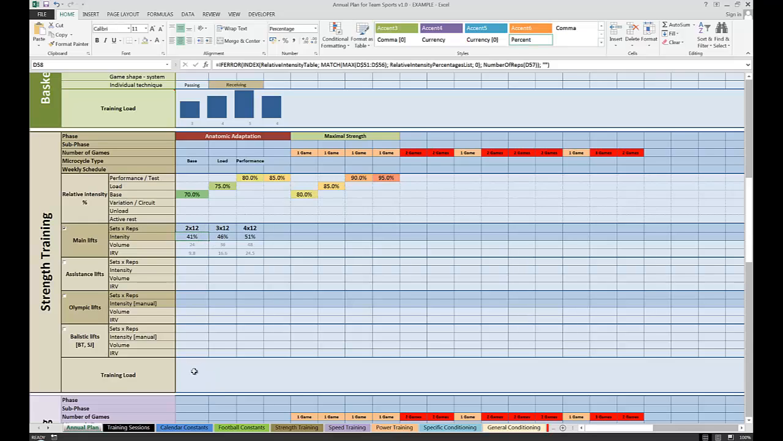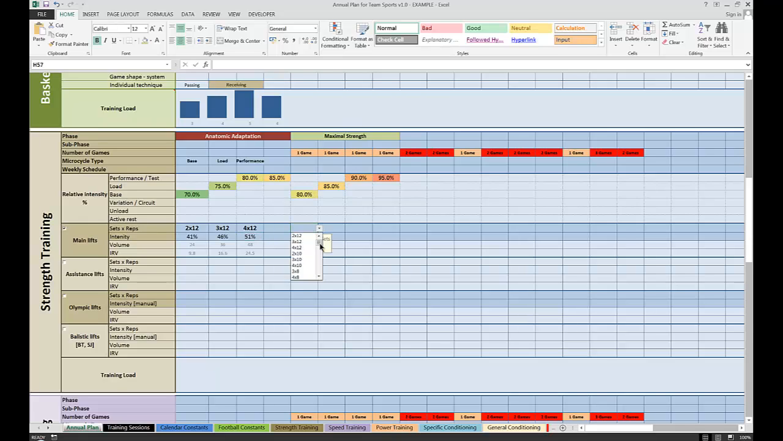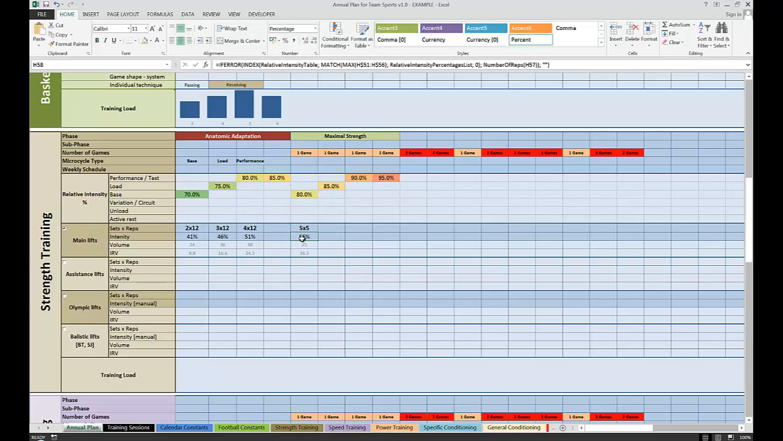Apparently, I just discovered a bug, which I'm gonna fix. So immediately I get the percentage I need to put on the barbell. So if you go to, let's say, maximum strength, I want to do 5 sets of 5 at 80% of relative intensity. That means using 66.